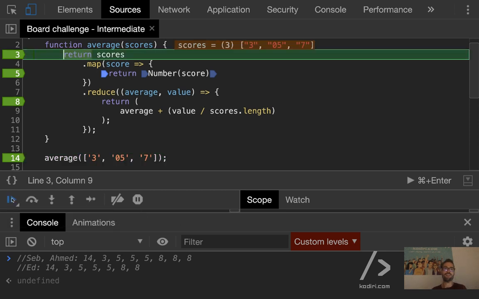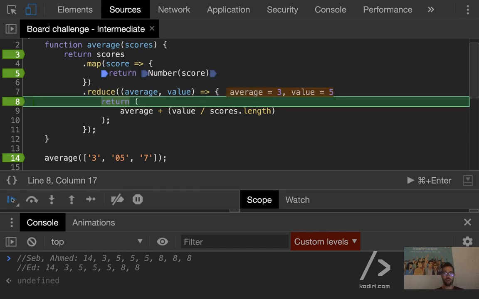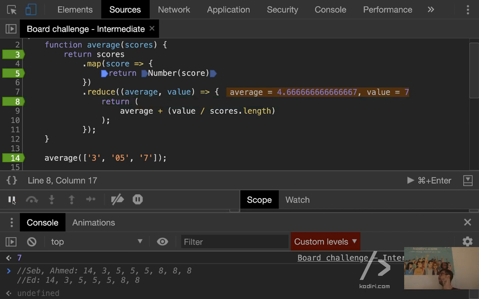14, 3, 5, 5, 5. On the previous question, the one that Esteban solved, how many times we stop on line number 8? 3 times. However, look, average is 3 and value is 5. We are skipping the first iteration, you see? That's the side effect of removing the default value. We remove one iteration as well. So we need to be careful. And then that's the second time, and it won't stop anymore. That's it. So Ed is essentially right.